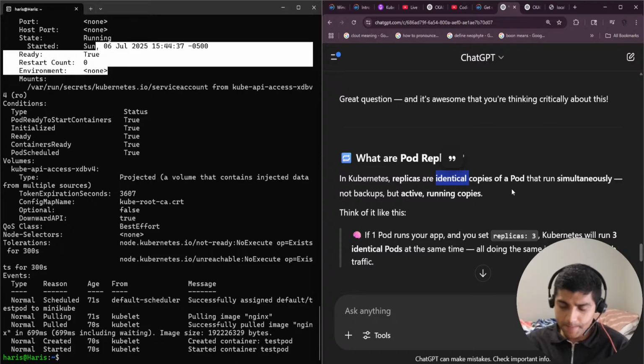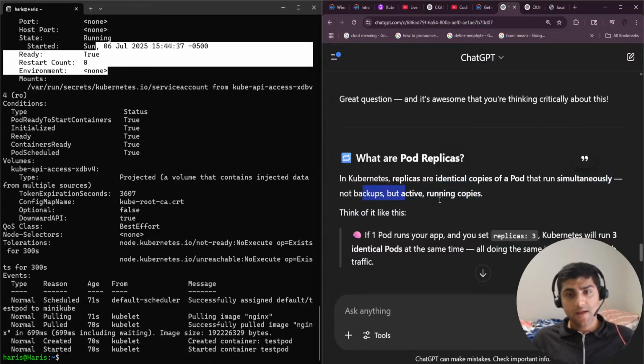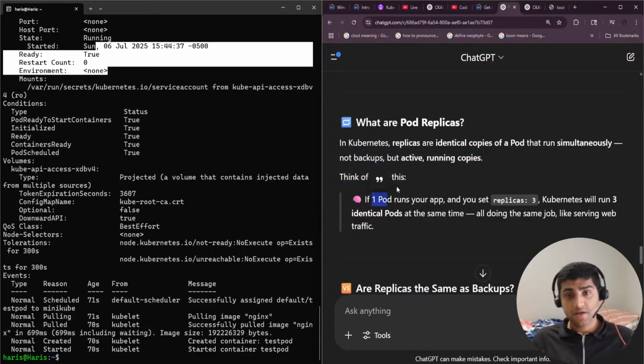Replicas are basically identical copies of a pod that run simultaneously, not backups, but active running copies. Think of it like if one pod runs your app and you set replicas to three, Kubernetes will run three identical pods at the same time, all doing the same job, like serving web traffic. It's good for load balancing.